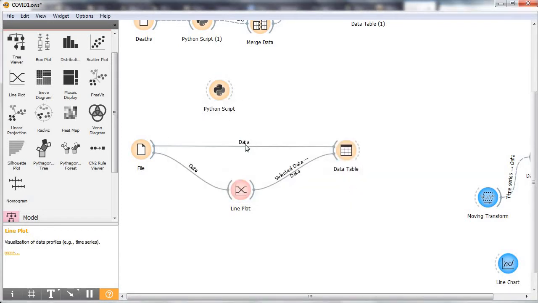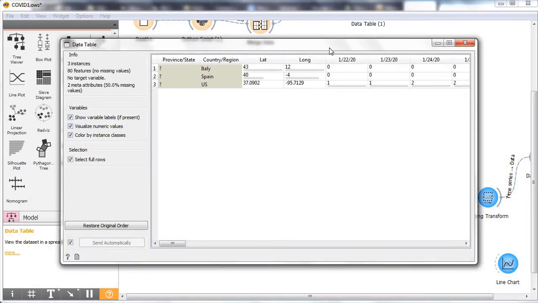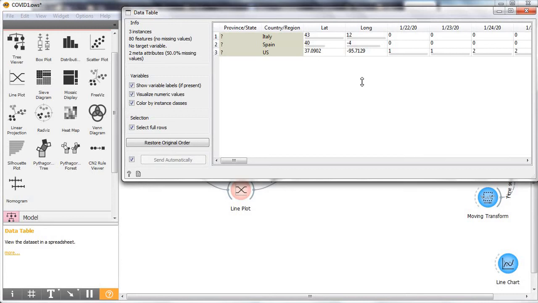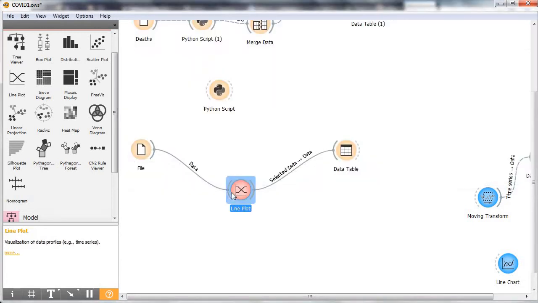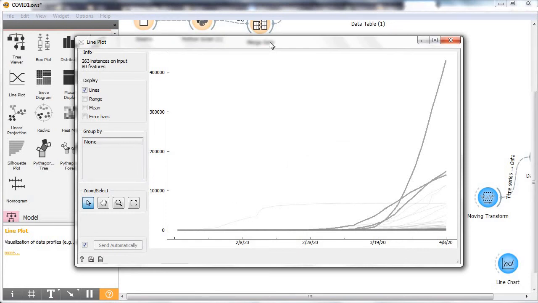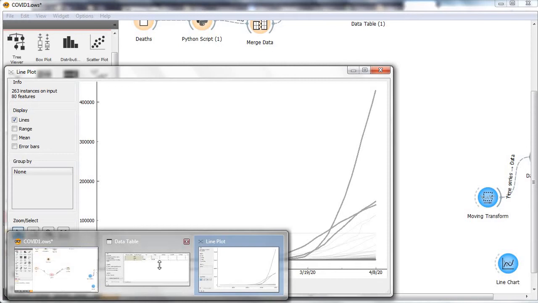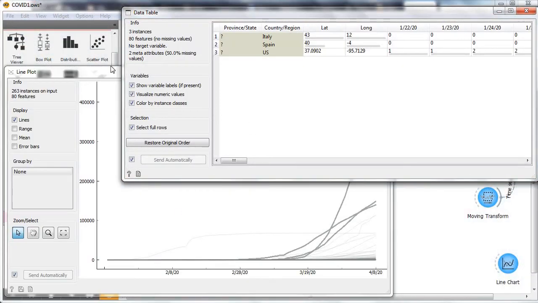Okay, I'm going to remove this data link. There. The three things that I had selected were Italy, Spain, and the United States. Who would have thunk it? Let's bring them together, the line plot. And the visualization.